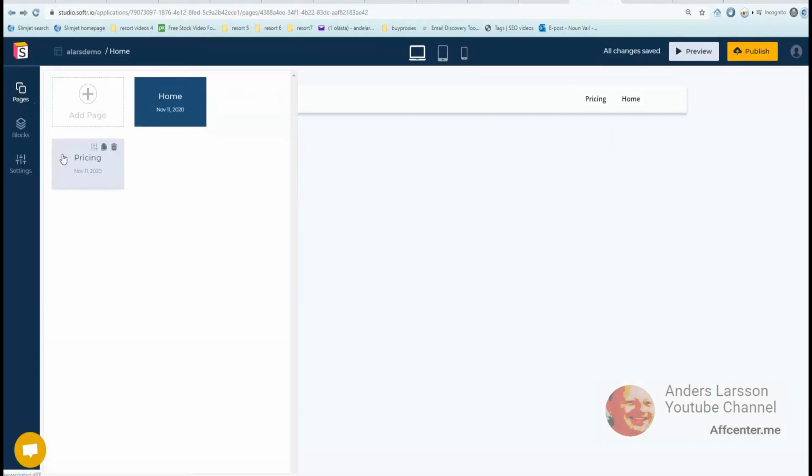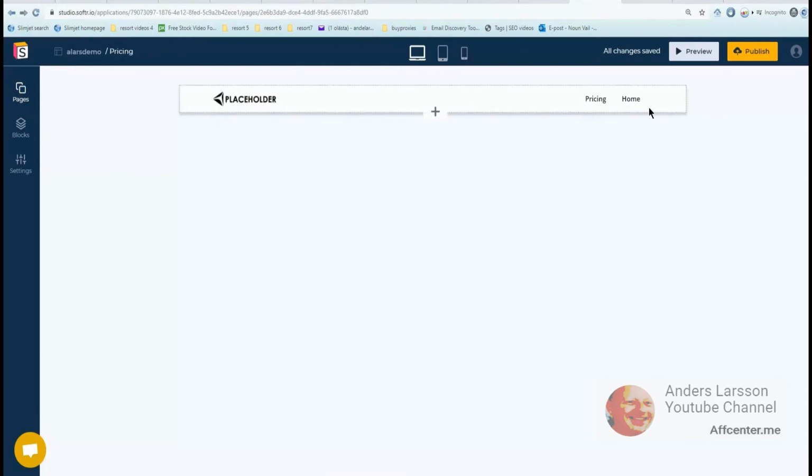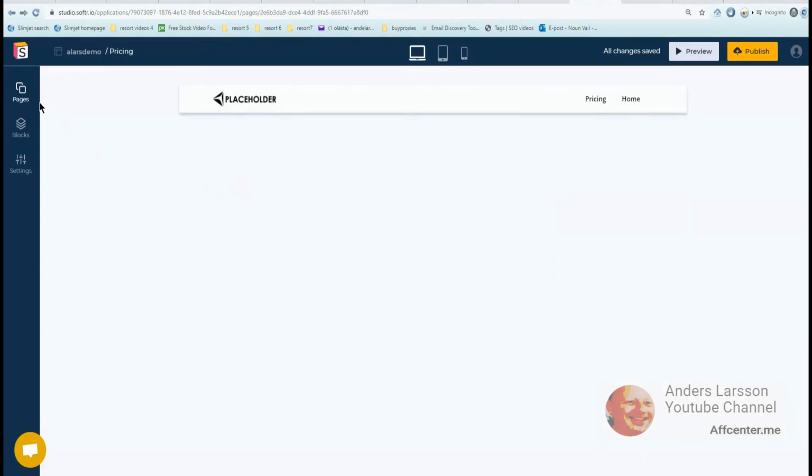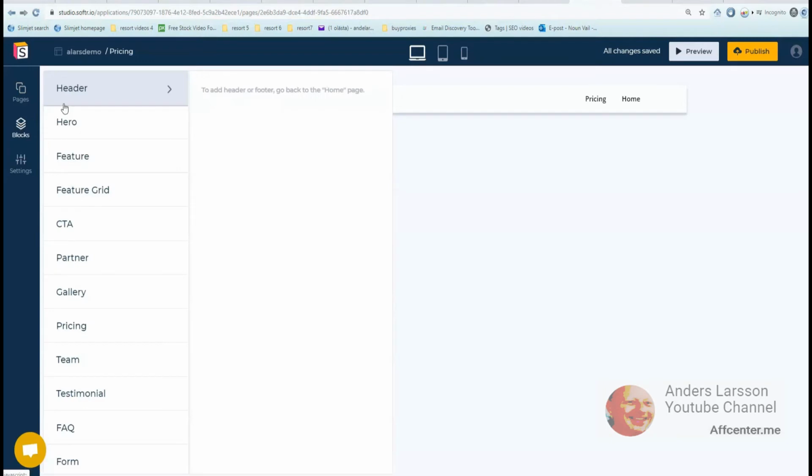So if we go to pages and then pricing, oh, that's interesting. The same menu is populated between the pages. So let's say that I don't want this menu. Well, I guess then you can't do that. So I need to go to the home page to update. I guess it's the same with the footer. If you are in the pricing page and you want to add a header, then you can't do that.